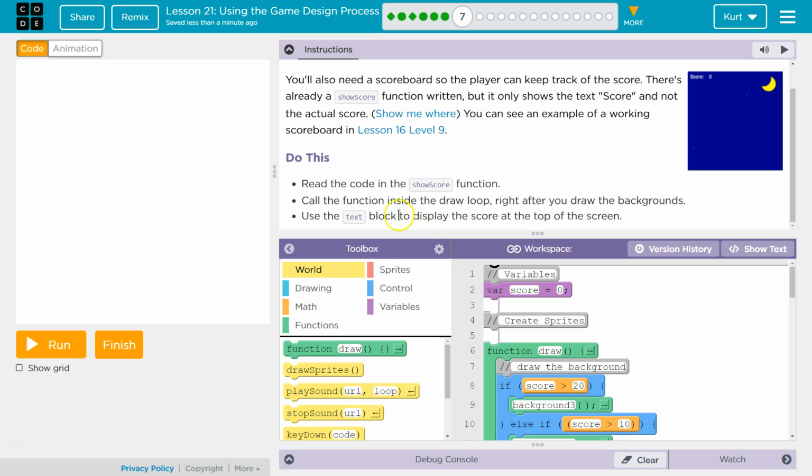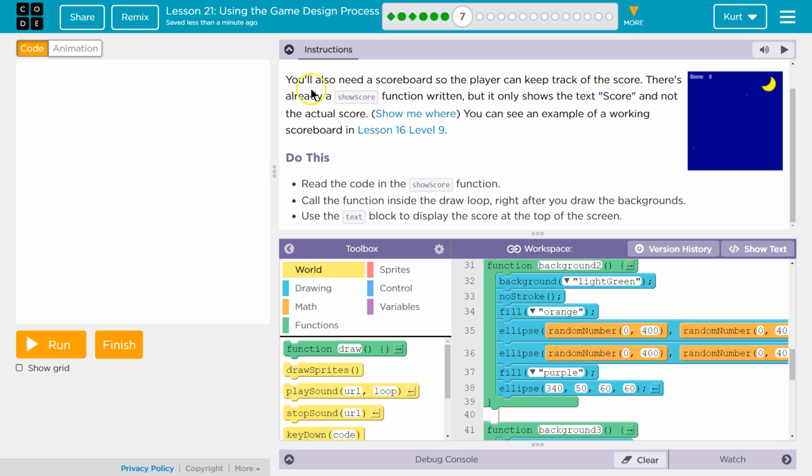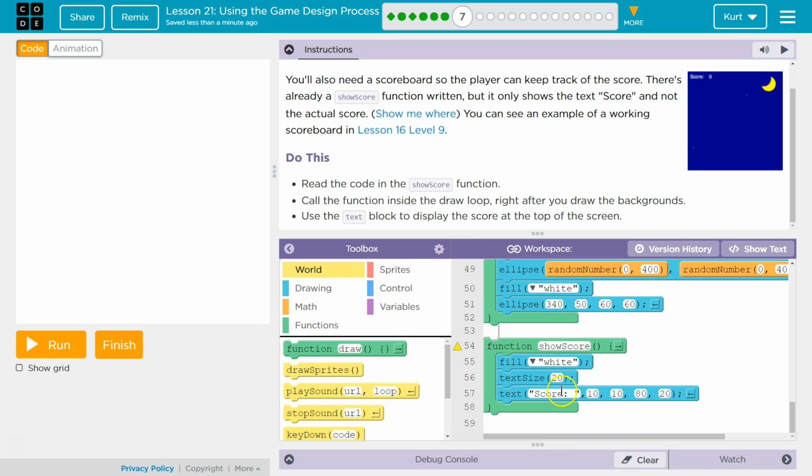Okay, so we don't see it yet. Use the text block to display the score at the top of the screen. Got it. So we need to add this. Let's look for the show score function. Oh, here it is. Okay.